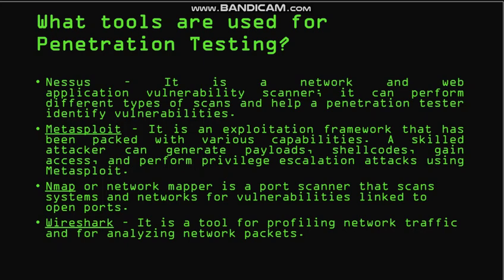Nmap, or Network Mapper, is a port scanner that scans systems and networks for vulnerabilities linked to open ports. Wireshark is a tool for profiling network traffic and for analyzing network packets. Apart from the above ones, there are others like John the Ripper, Burp Suite, Cain and Abel, and many more popular tools.